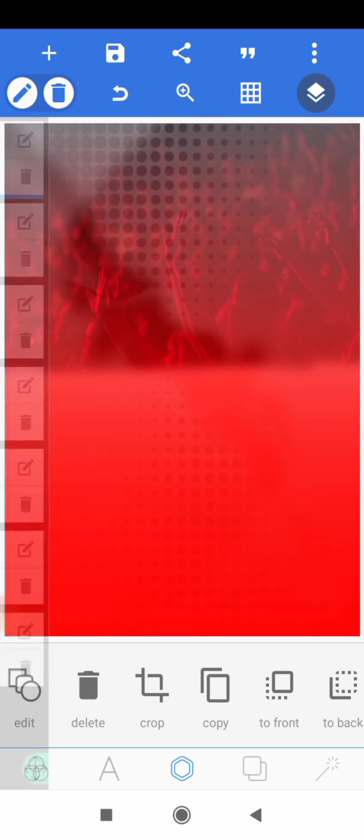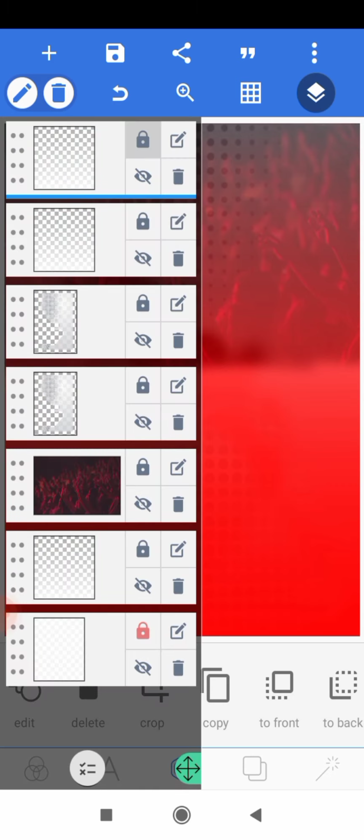Now the next thing we want to do is to lock all our layers so that we have them in place and they don't move when we are creating other designs. So we'll lock them like this. And now the next thing we want to do is to bring in our church logo.